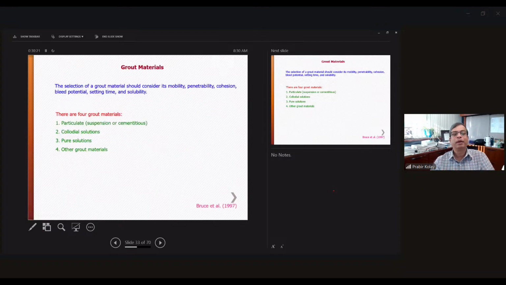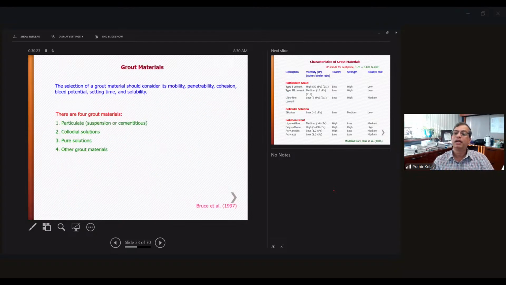So for the grout material, as I mentioned, the selection of the grout material should consider mobility, penetrability, cohesion, grip potential, setting time, and solubility. So all these factors you need to check to see which material is suitable for a particular site.